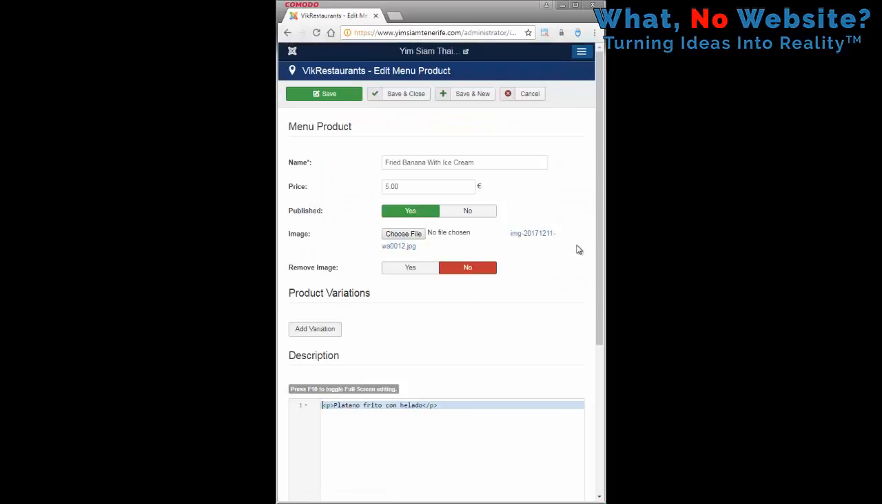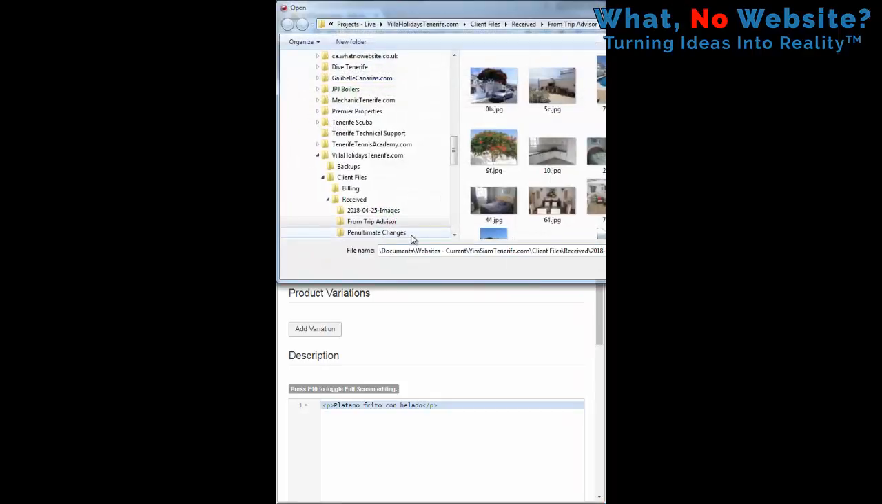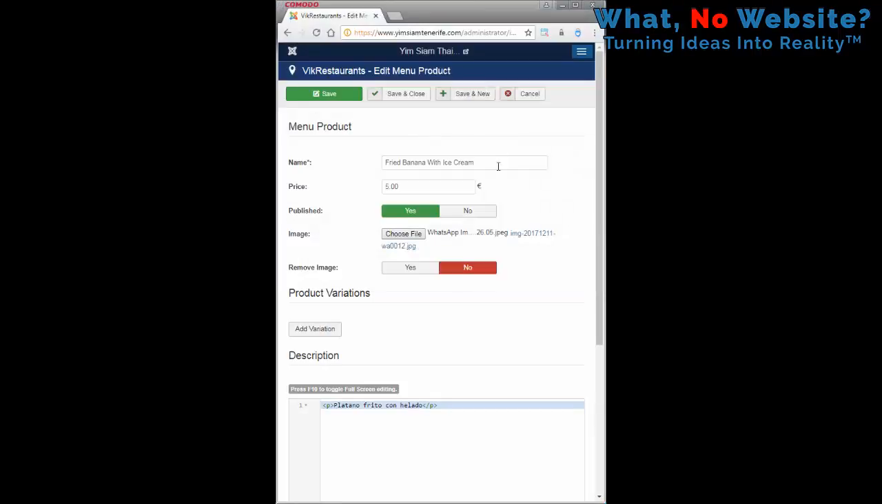Click on there, open it up, and it says there image, so we choose the file. And here's your image. Save and close.